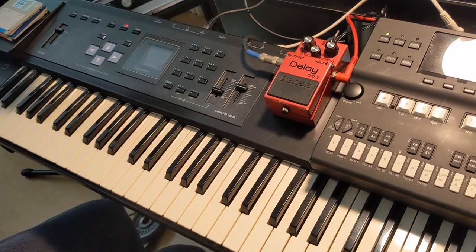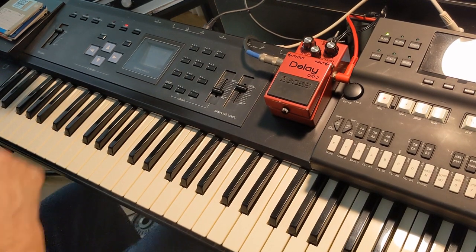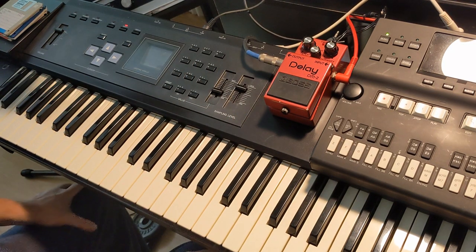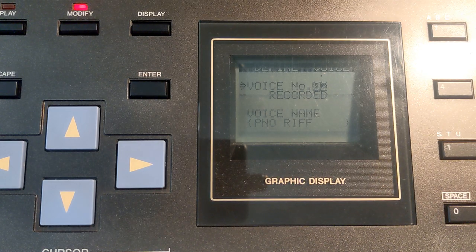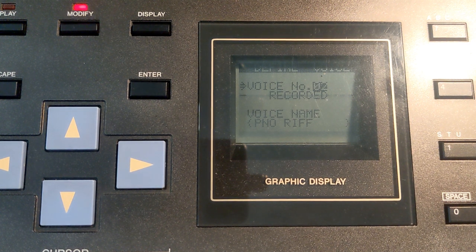Right, so this is the second sample tutorial for the FZ-1. This one's a bit more complex, so if you're new to the sampling on this machine, look at the first tutorial. This is the second one. As you can see, I've already recorded voice 2 and I've called it piano riff. It was sampled at 18 kilohertz.